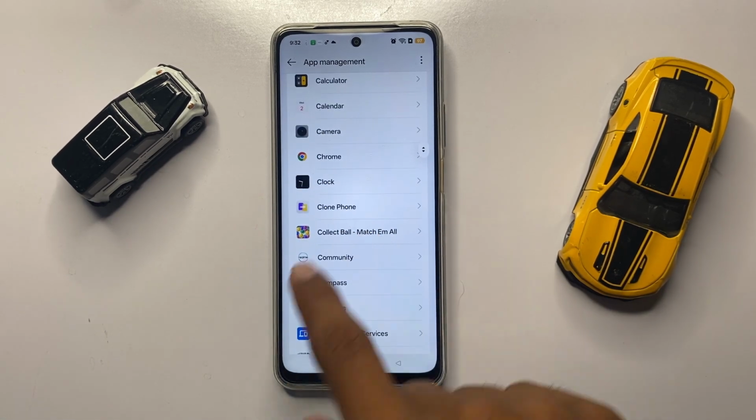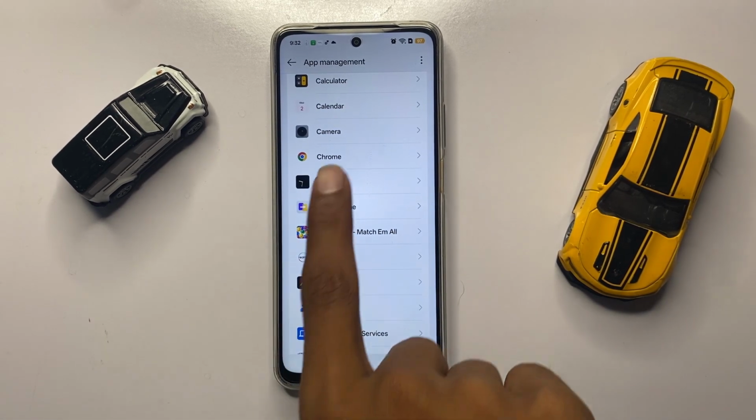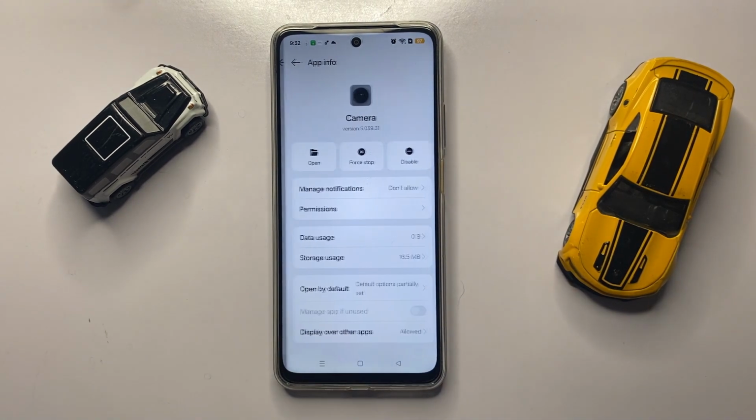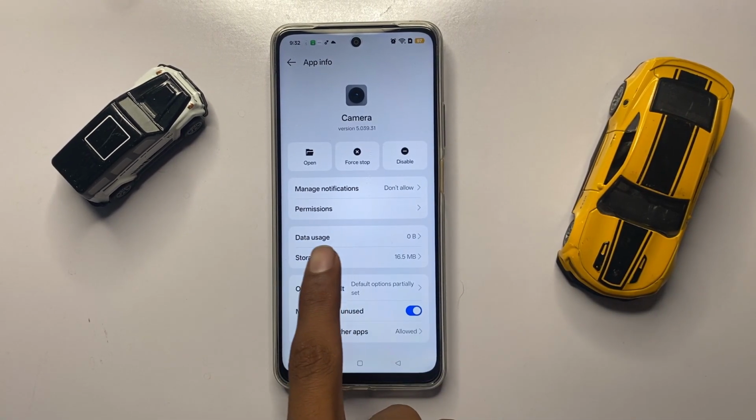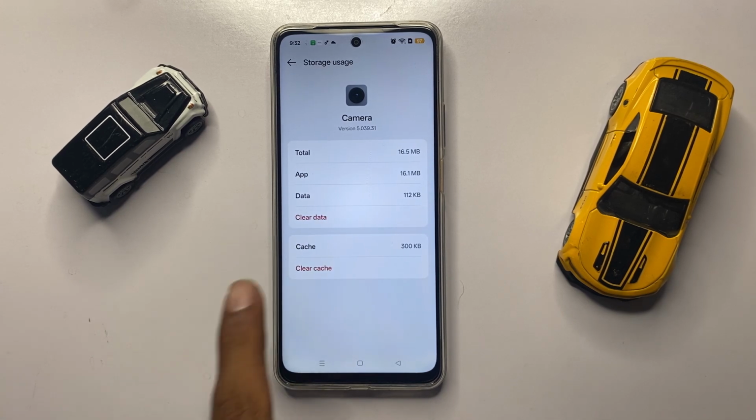Now scroll down and here you can see the option camera. Now click on camera and then click on storage usage. Now here you can clear the cache memory of camera.